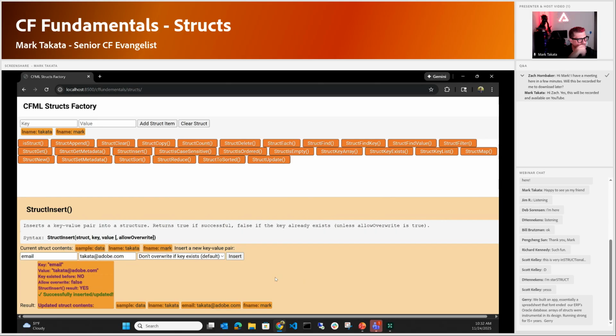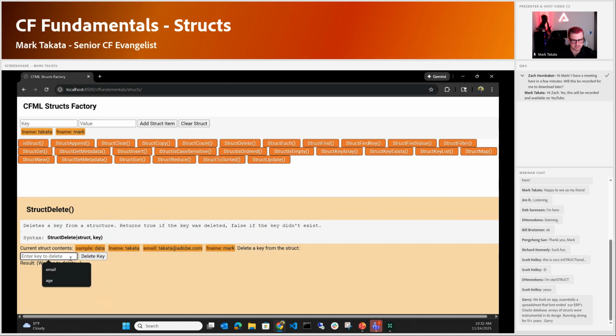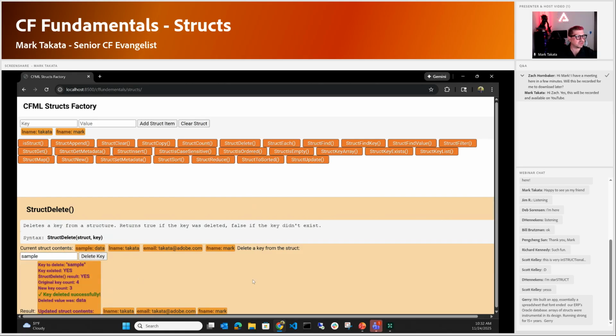Oh, and I wrote it to actually put in more sample data too. Mark, what are you doing? Anyway, so there you go. Inserted my email. There's some sample data here too. I'm going to struct delete that though. Bad code. Okay, there we go. No one saw that.